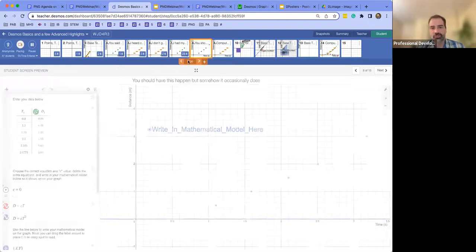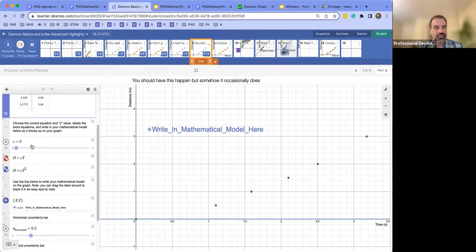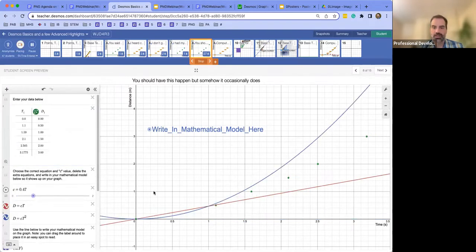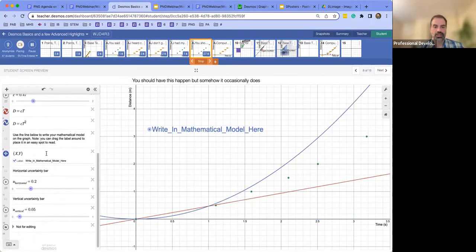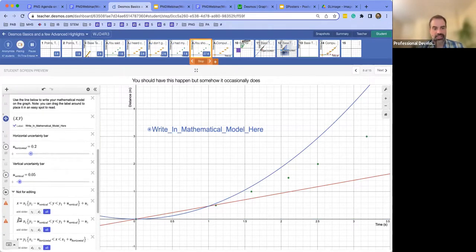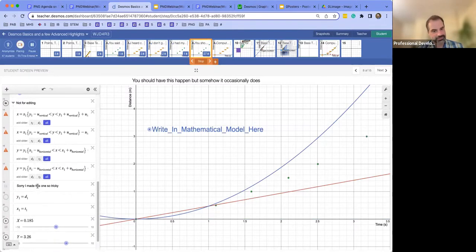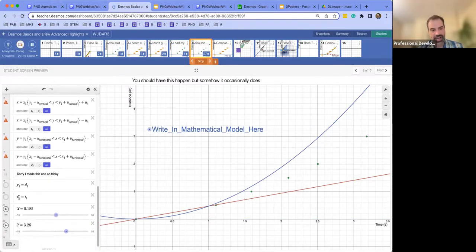All right, and our last one. This should never happen, but somehow it still does happen. They're not, hey, this is capital T1 and capital D1. Everything looks okay. Yep, the sliders work. Not for editing. You'd think that makes it so people wouldn't go in there and change it, but sometimes that's just the invitation.